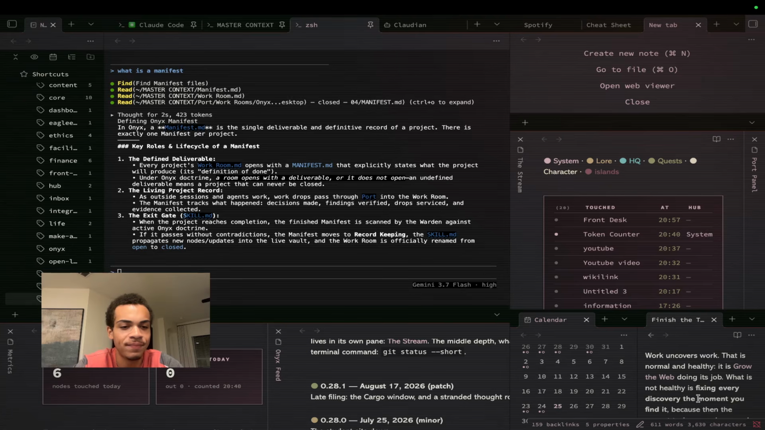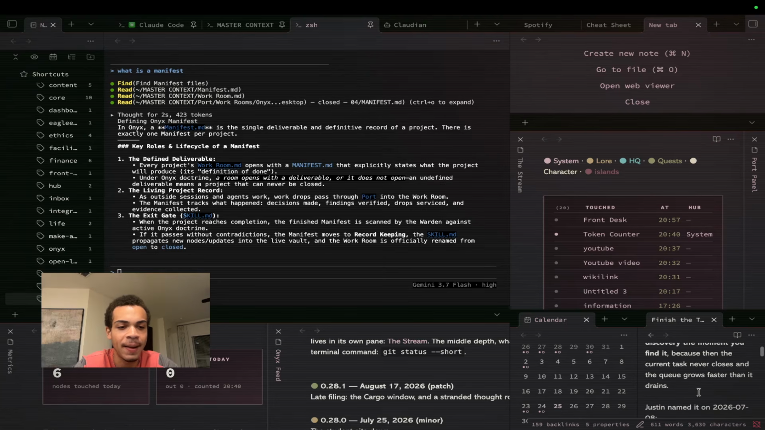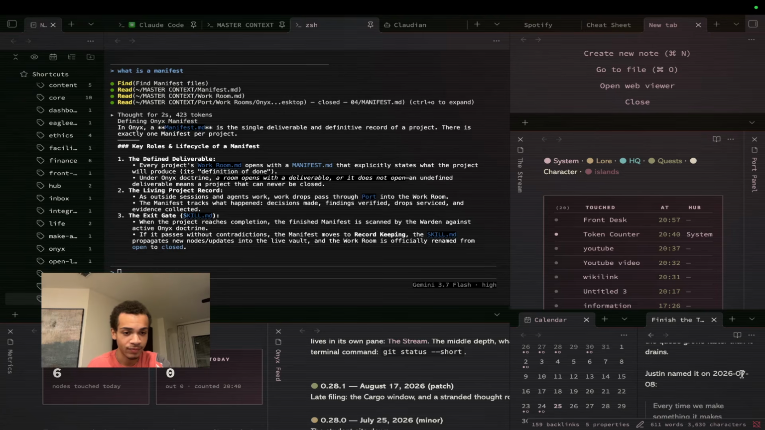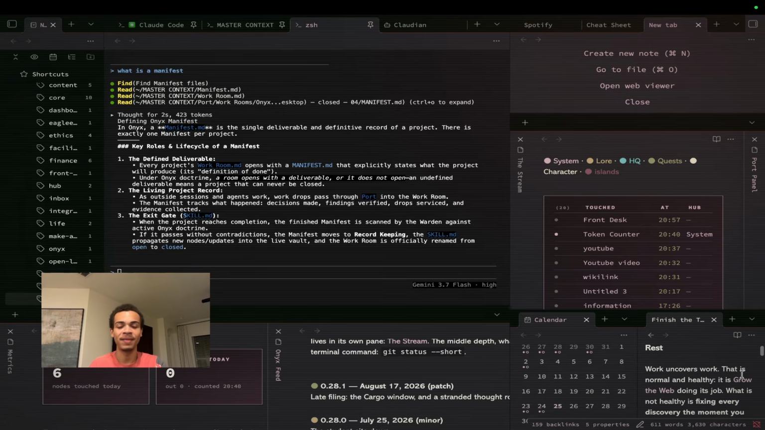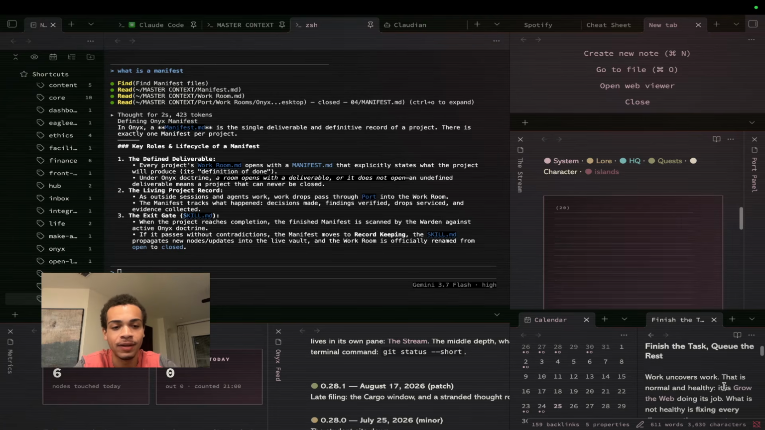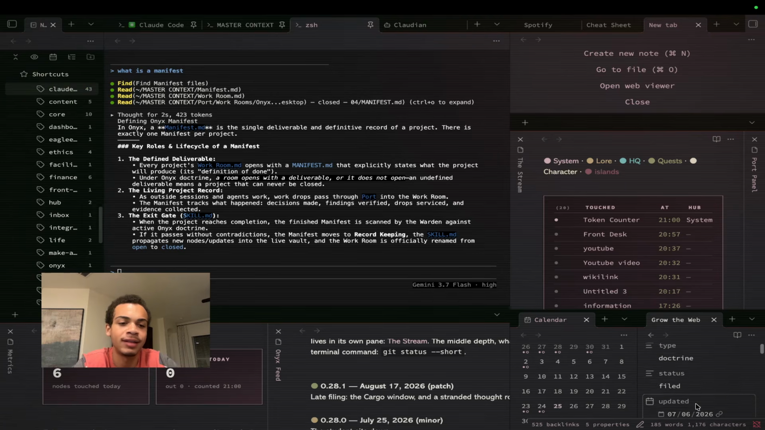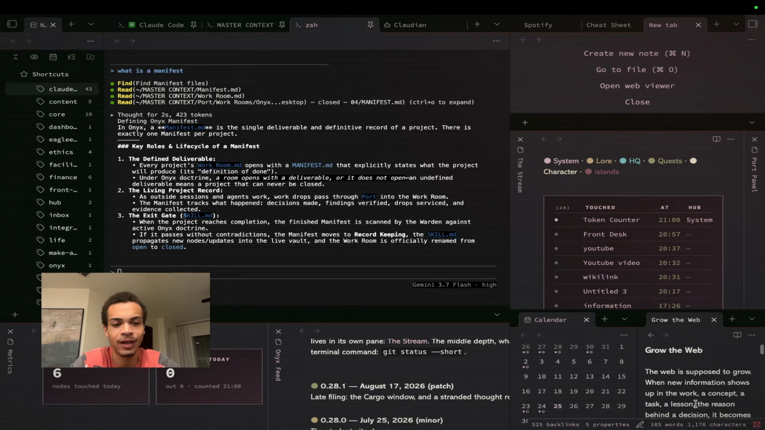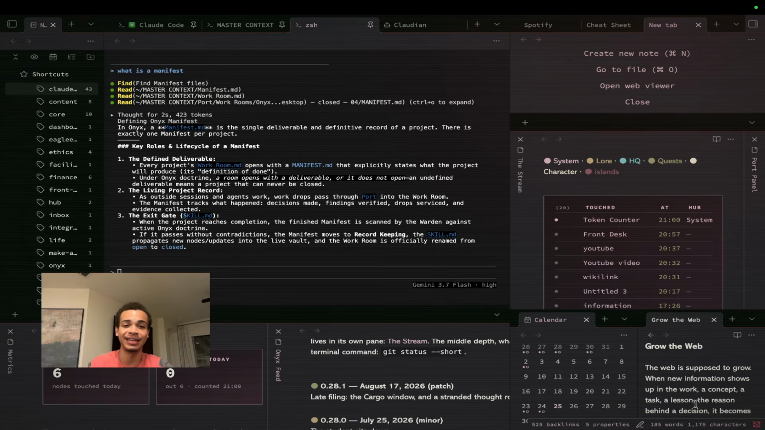Work uncovers work. That is normal and healthy. It is grow the web doing its job. What is not healthy is fixing every discovery the moment you find it, because then the current task never closes and the queue grows faster than it drains. I figured that out on the 8th. This is all trial and error, okay? Now, what is Grow the Web, you ask me? Let's talk about that one, because these are my doctrine files, okay? These are the very files that I've decided are important for this thing to be able to operate efficiently.